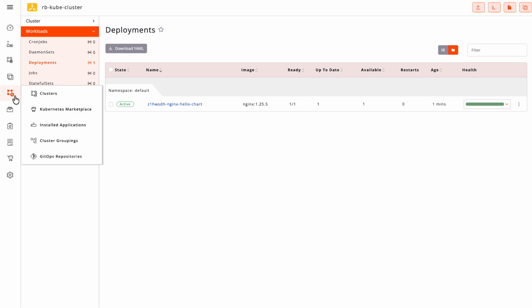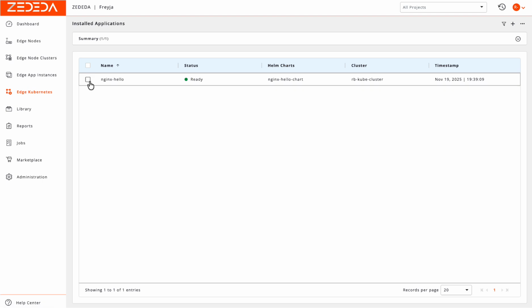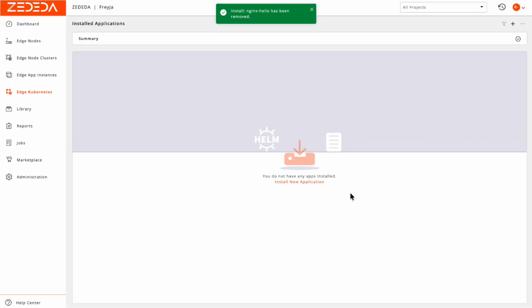But first, let's remove this guy. We'll just reinstall it using GitOps. So we'll go up and delete. Yes, it's okay that we're deleting it. GitOps, again, the idea here is instead of just putting a Helm chart into ZEDEDA Cloud once, we're going to tell ZEDEDA Cloud to monitor a location wherever that Helm chart lives, right?